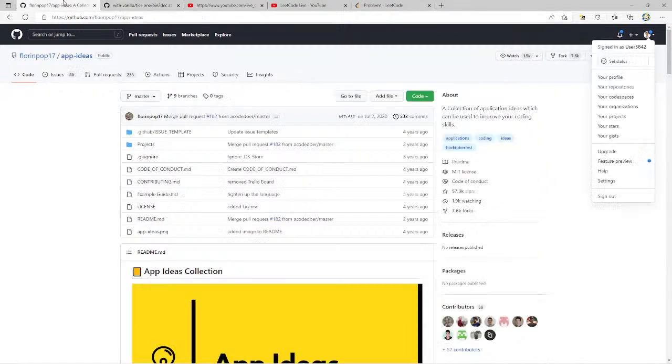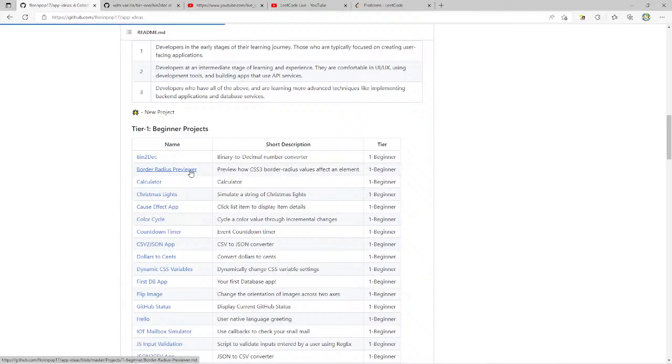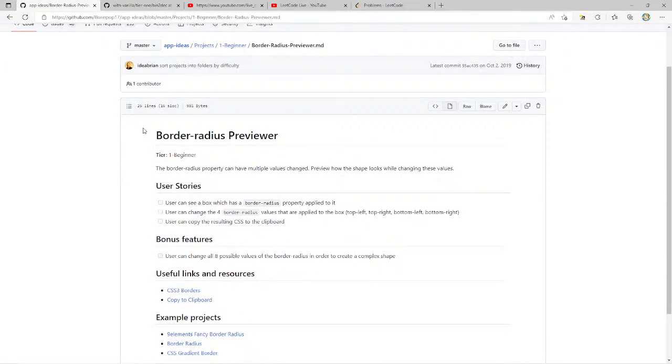So today I wanted to resume and do the second project on this list, which is a border radius previewer. So let's go ahead and get started.